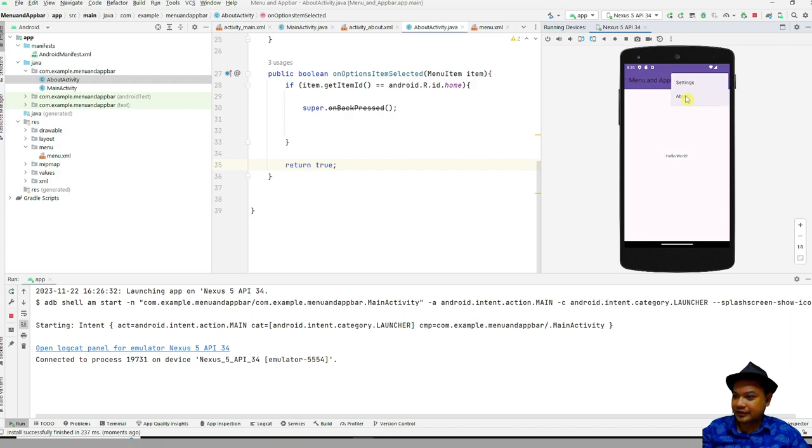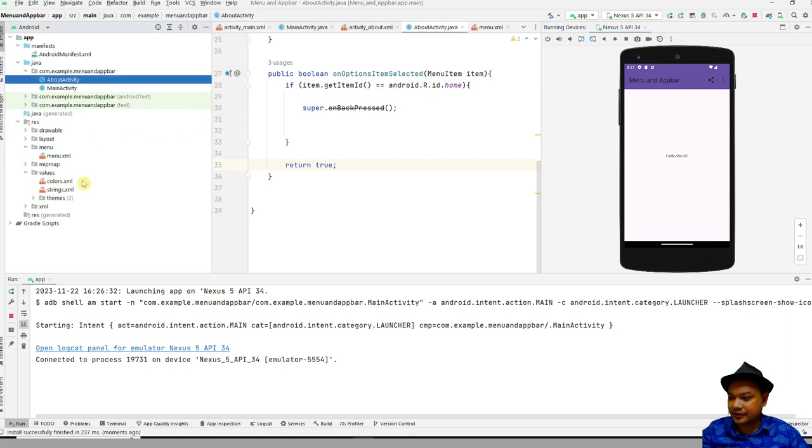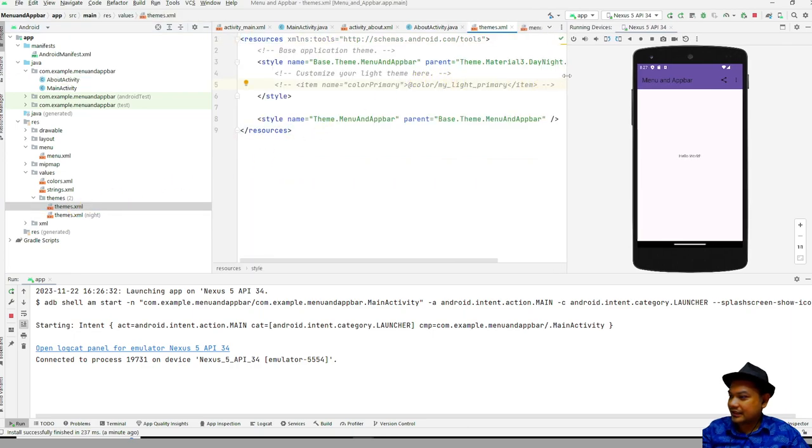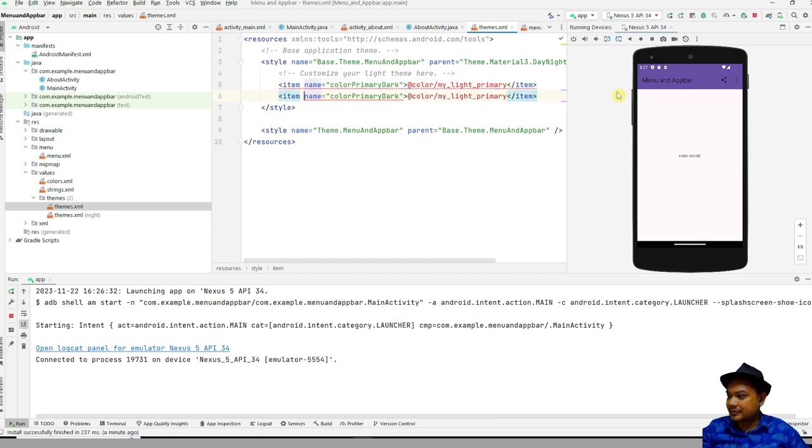This is just a tutorial for you to create a menu. So what we have learned here is to create a menu and action button over here. For the color, you can also customize the color, like I've already shown in the previous tutorial. To customize the color, you can do it in themes and then colors. Here I'm showing you how to customize your light theme over here. You can uncomment colorPrimary and colorPrimaryDark.